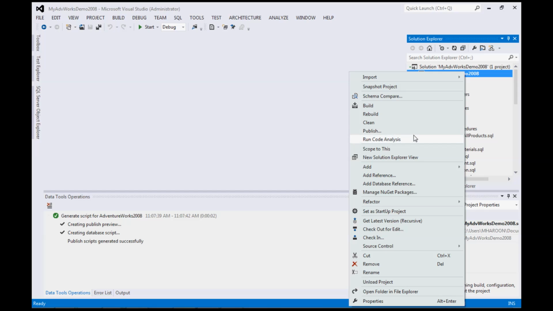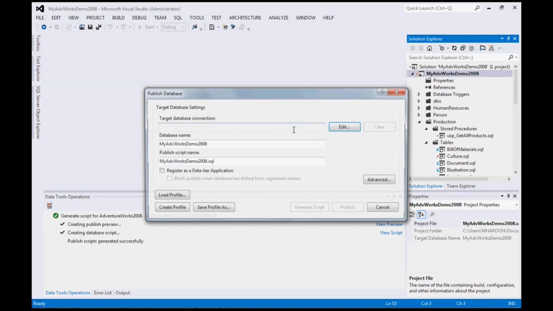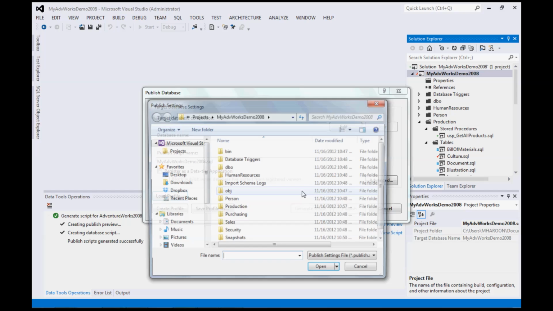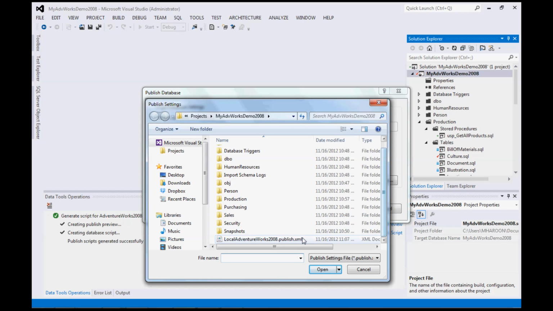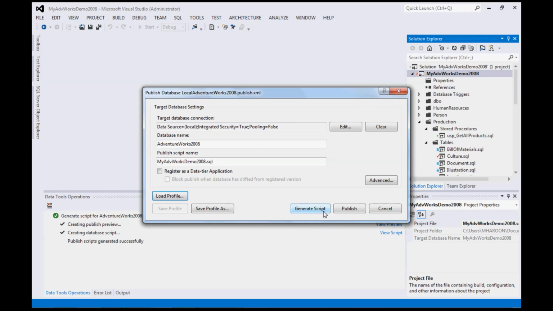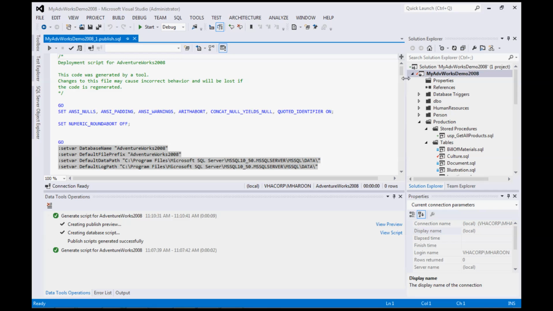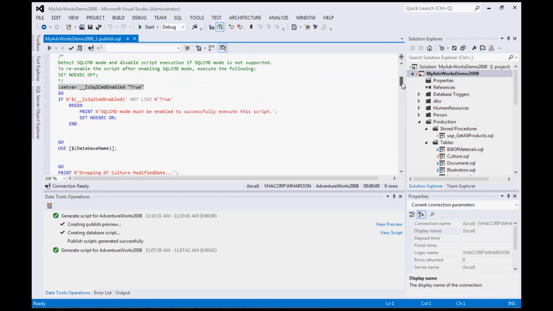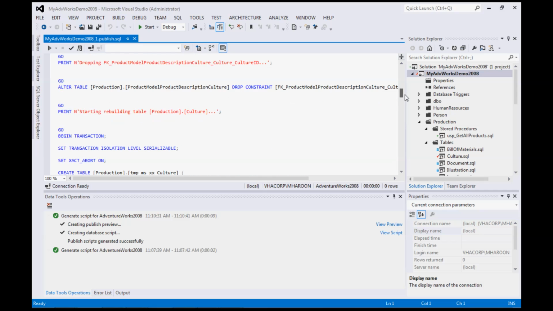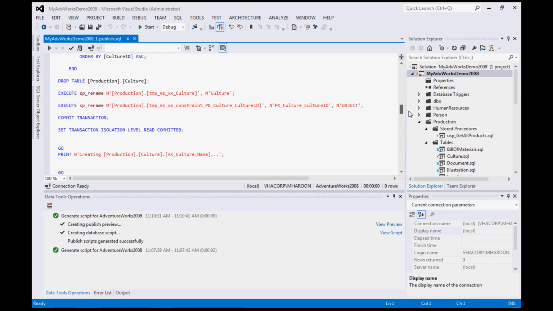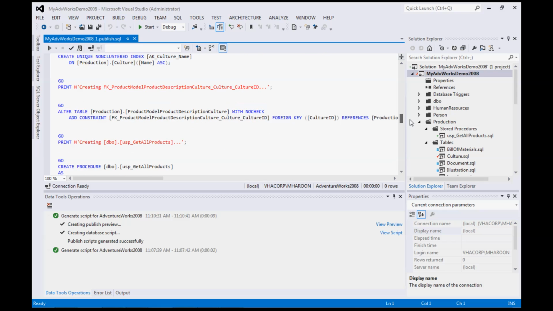So I'm going to try to do a publish here. Okay. And load my profile that I had saved before for my local AdventureWorks database and generate the script. As you know, when you're adding columns in the middle of a table within SQL Server, SQL Server doesn't really like that. So what it really does is, it essentially creates a whole script for what's known as create, copy, drop, rename or CCDR strategy.